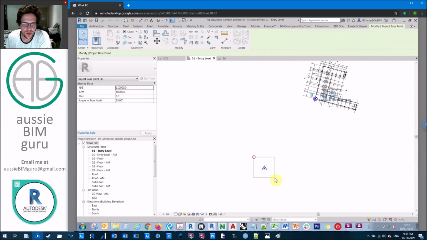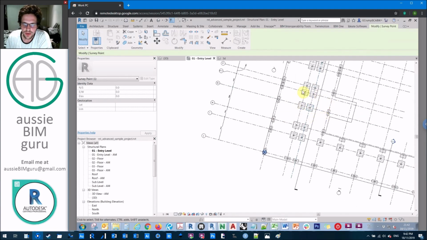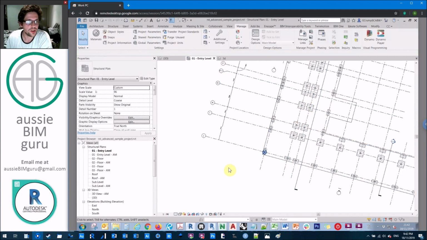And then our survey point is just placed all the way over here at 0, 0, 0, which is more common practice. The internal Revit origin is somewhere around here. It's basically just where the model was started from, and it's very common for these not to be in the same location as the project base point or the survey point. So we're going to work around this using Dynamo as well.